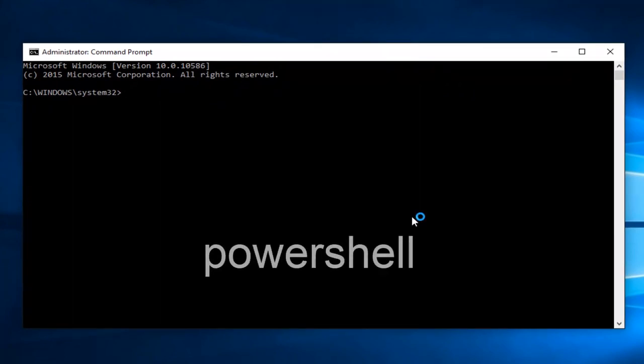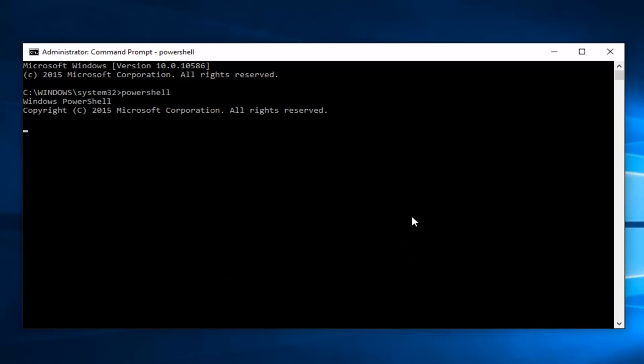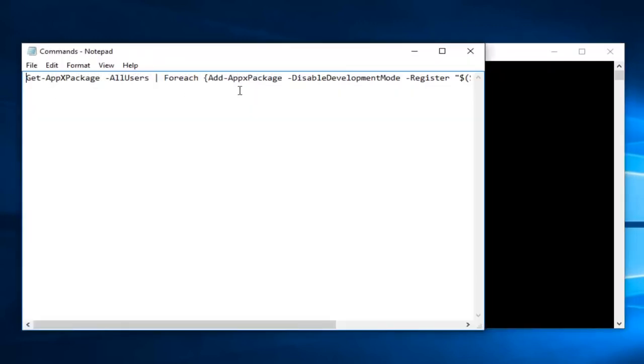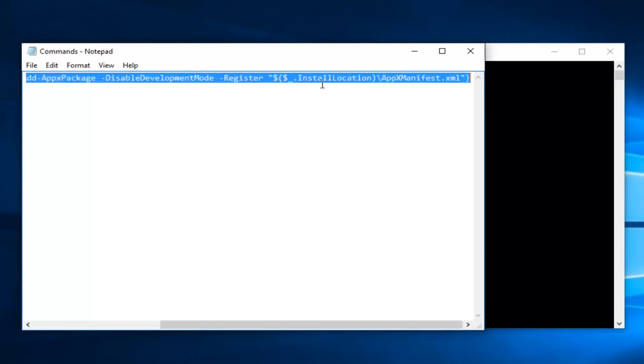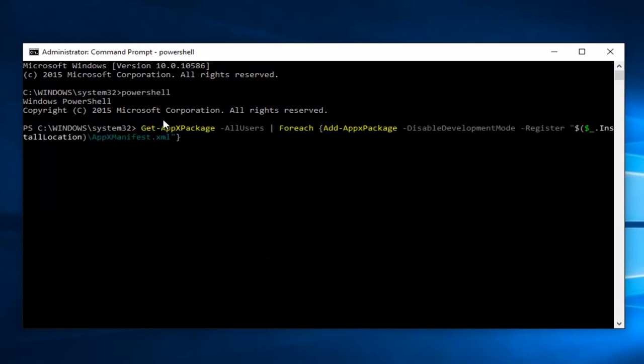So now you want to type in PowerShell, all one word, and then hit enter. Okay, so I have a command that I've already saved to desktop to save myself the pain of typing this into the command prompt window. So I will have this in the description of the video. So I'm just going to do Control V to paste it.